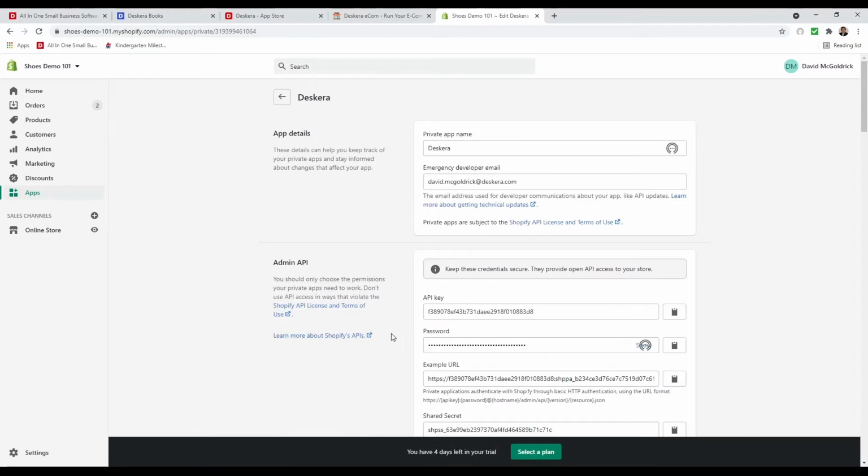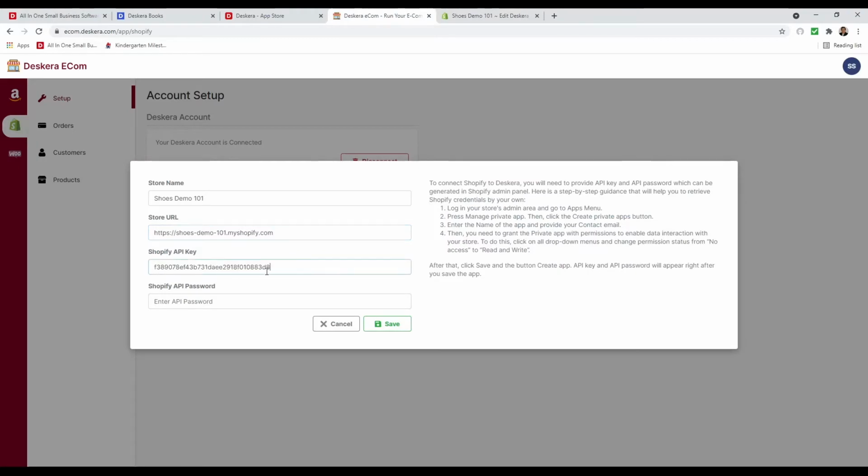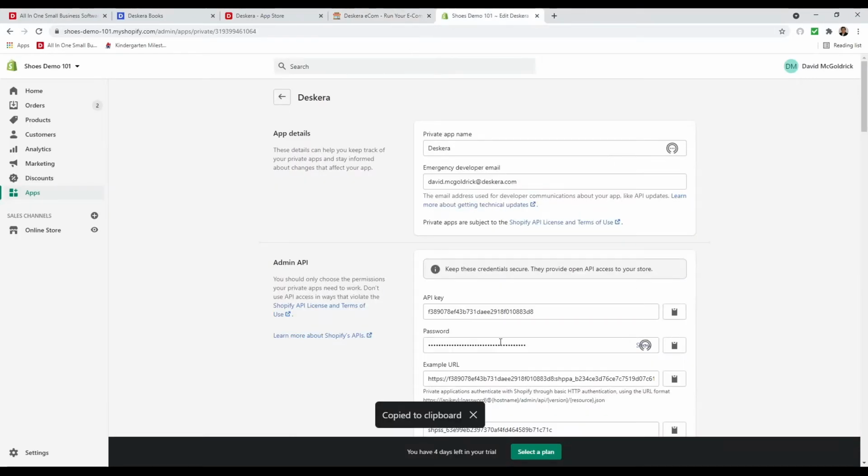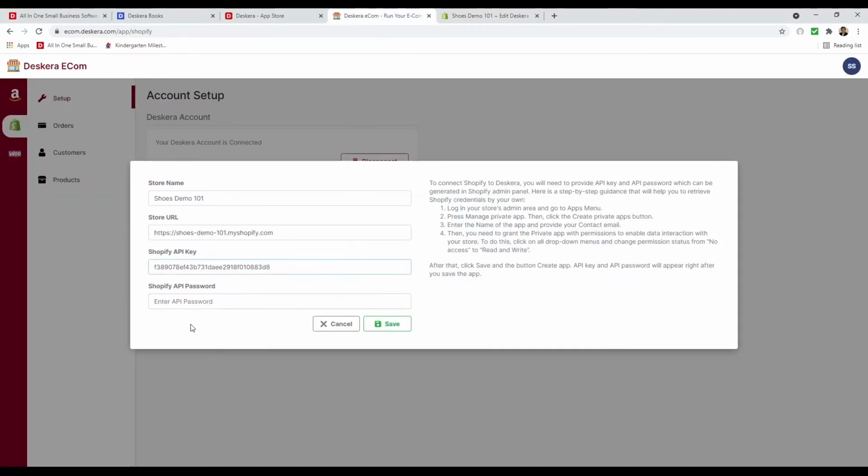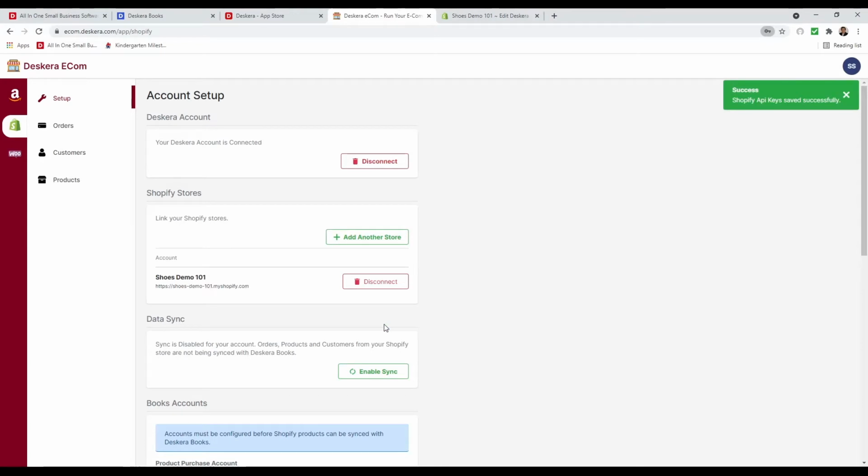And then inside here you can see the API key and you can copy it. And then we're just going to paste it here. And I'm going to go back and copy the password. So this is the API password. It's inside here. Control V, and then I'm going to save it. And now it's been connected.